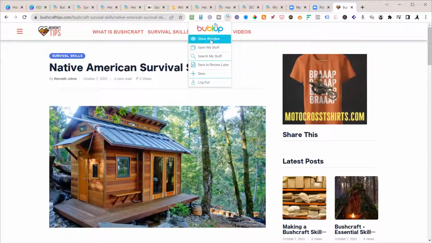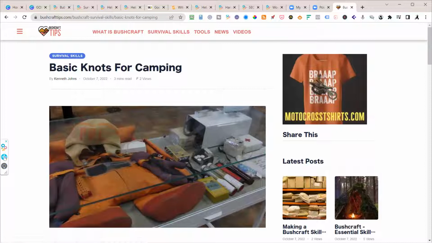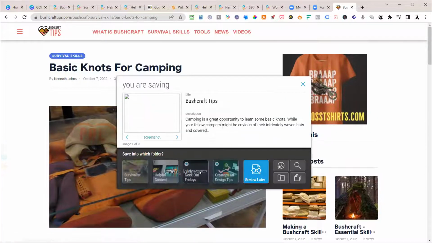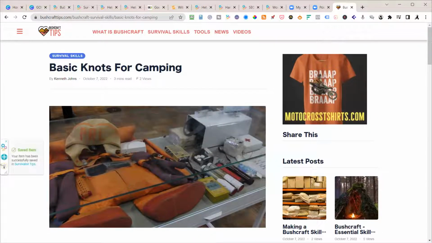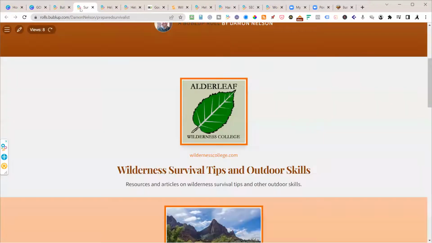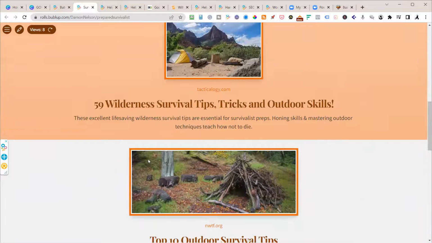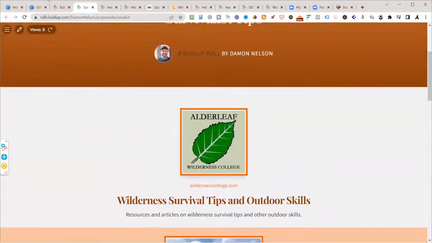can show nanobar. Okay, here's the little nanobar right here that I talked about earlier. Basic knots for camping. Come over here. It just makes it real easy to save real quick. Okay, now let's go back to our survivalist tips. And this is what it looked like. Got like 4 articles in here, okay?